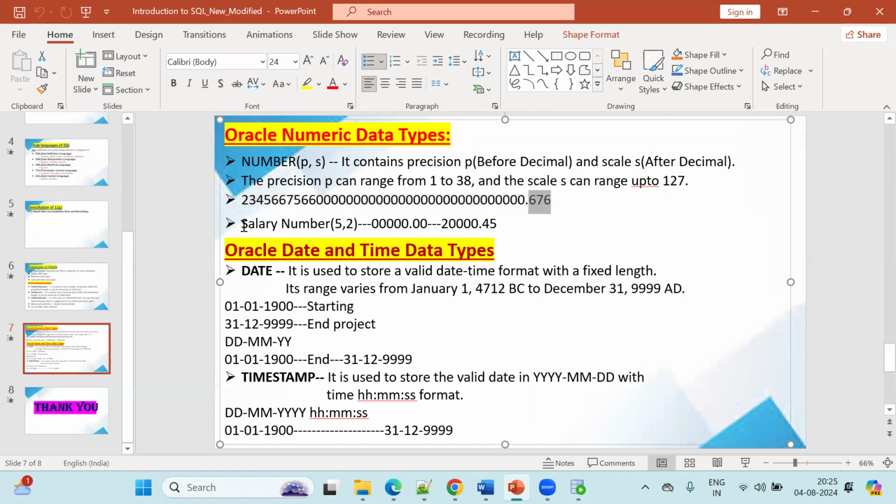As an example, if they have mentioned salary NUMBER(5,2), then before the decimal, you will be able to add 5 digits only. If they have mentioned scale as 2, then after the decimal, you will be able to add 2 digits only. More than 2 digits will not be supported when you have mentioned 2 here.